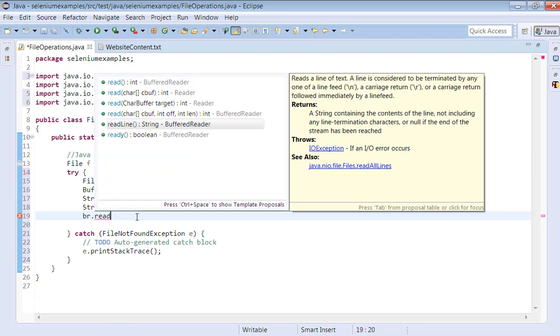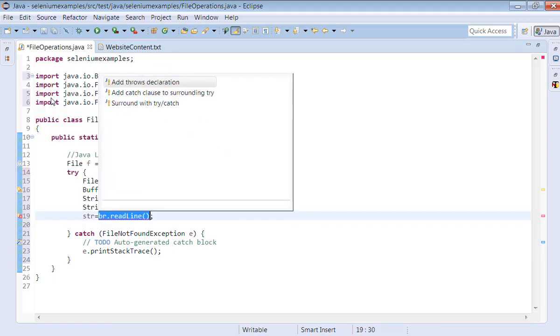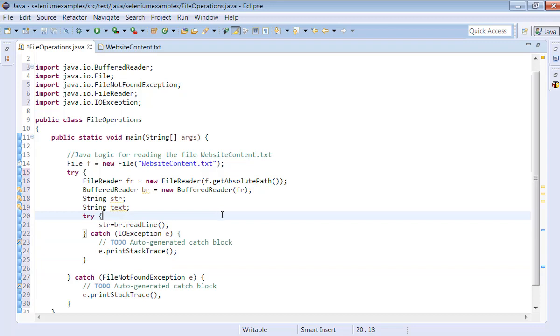If you want to read the content of this file, use br.readline. So when you say br.readline, what happens? This br.readline gives us a string. So str is equal to br.readline. Okay, again it is giving an error. Right click, quick fix. We have to again put try catch for this statement.